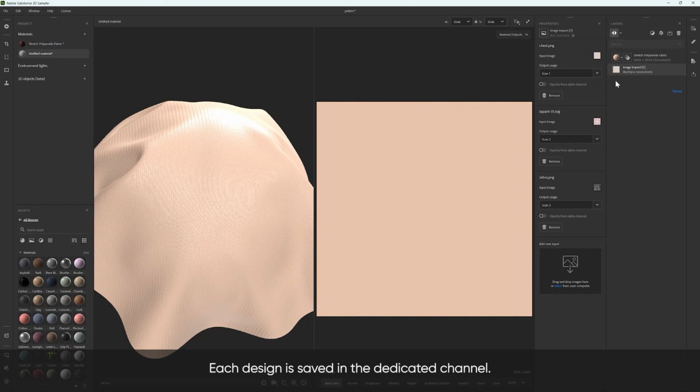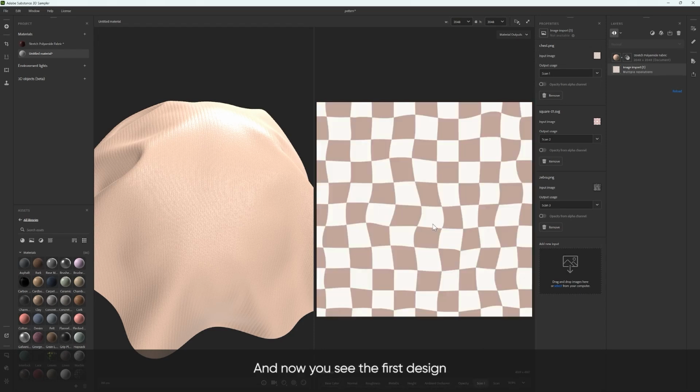Each design is saved in a dedicated channel. We can see over here the design chase, it's saved in the scan number 1 channel. If I want to visualize it in the 2D view, we can go over here below and select scan number 1. And now you see the first design. I need now to send this information, scan number 1, to another channel, the base color, for example. And for that, we have developed a wonderful layer called channel switch.